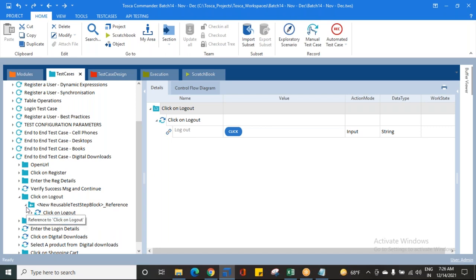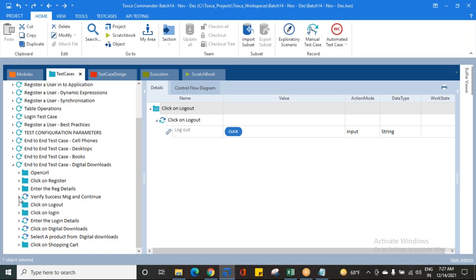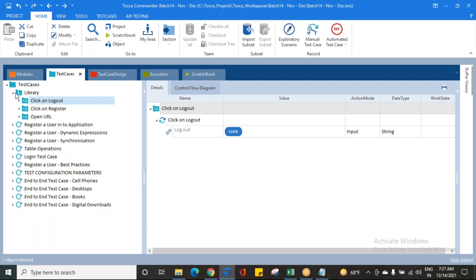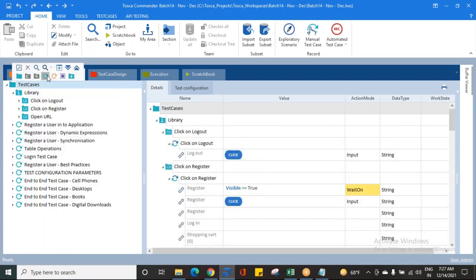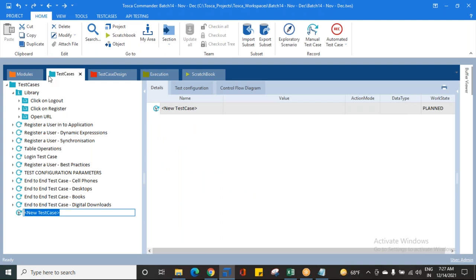Now, till now, what I am doing, I am just creating a library and placing all the steps there. But suppose someone new joinee has joined your team, and you have given a small task to him: could you please automate this test case? So being that, I'll just create a new test case. I will name this test case end to end test case. I'll just keep something jewelry, for example. Let us consider, right?